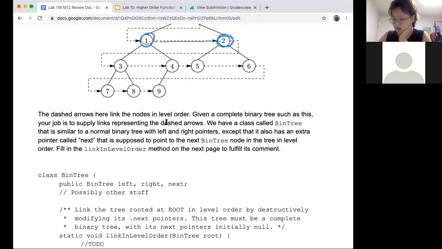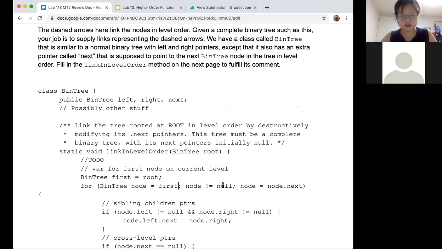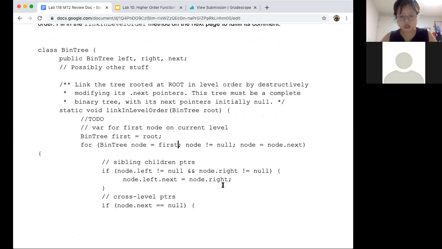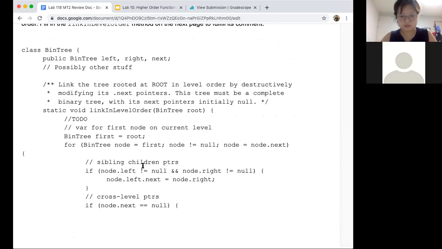We update the first to be now the 3. We go through this entire level until we get to the last node. Then we re-update the first node from 3 to 7, and then go through the entire level until we reach the end of our tree. So hopefully that made sense. That is basically how I'm structuring my code. Okay. All right.